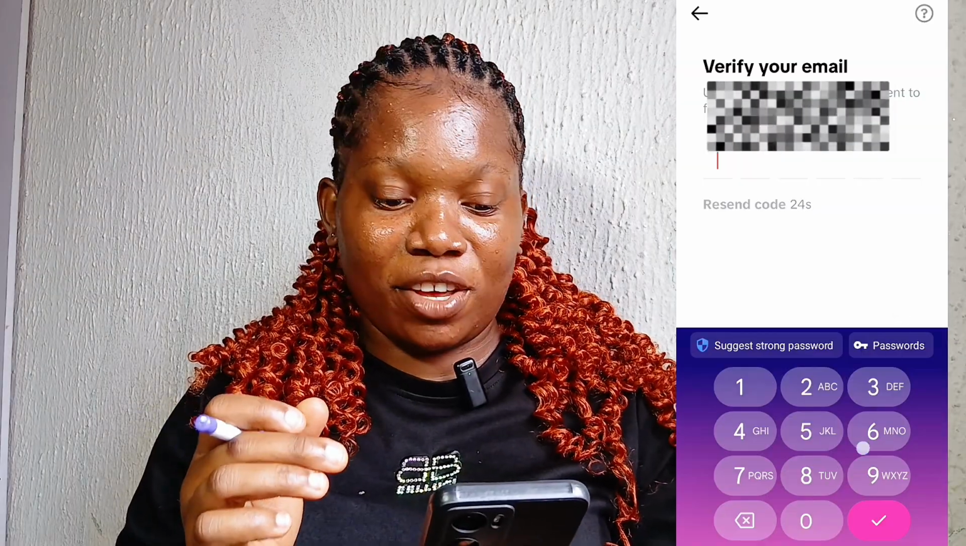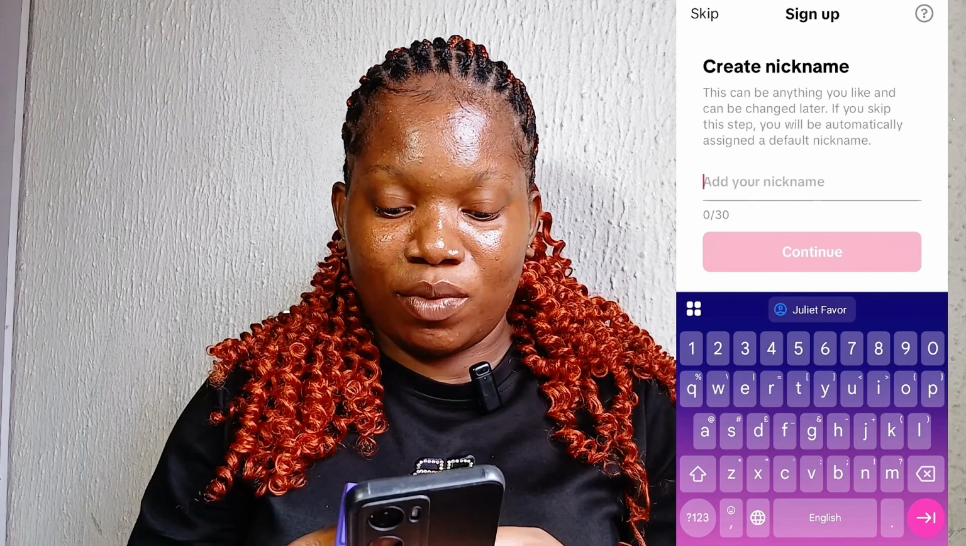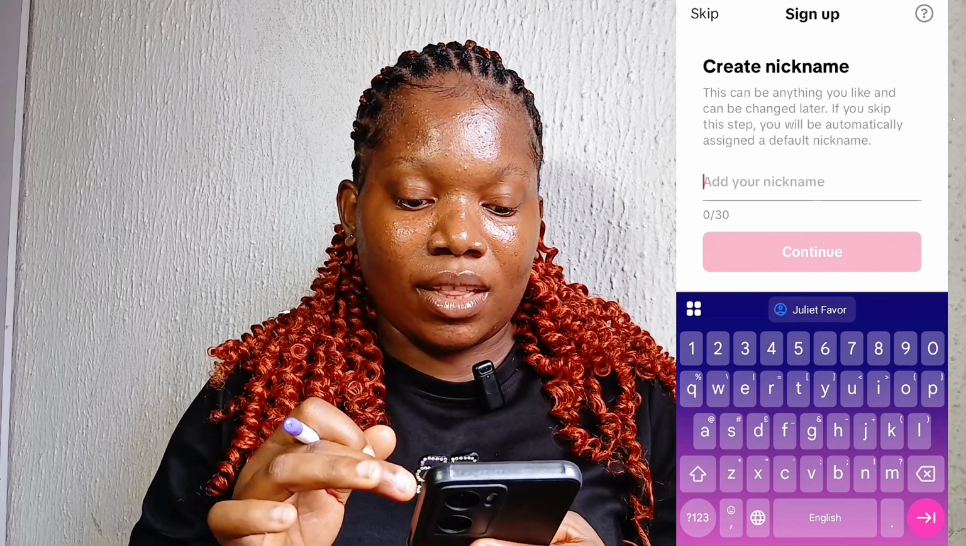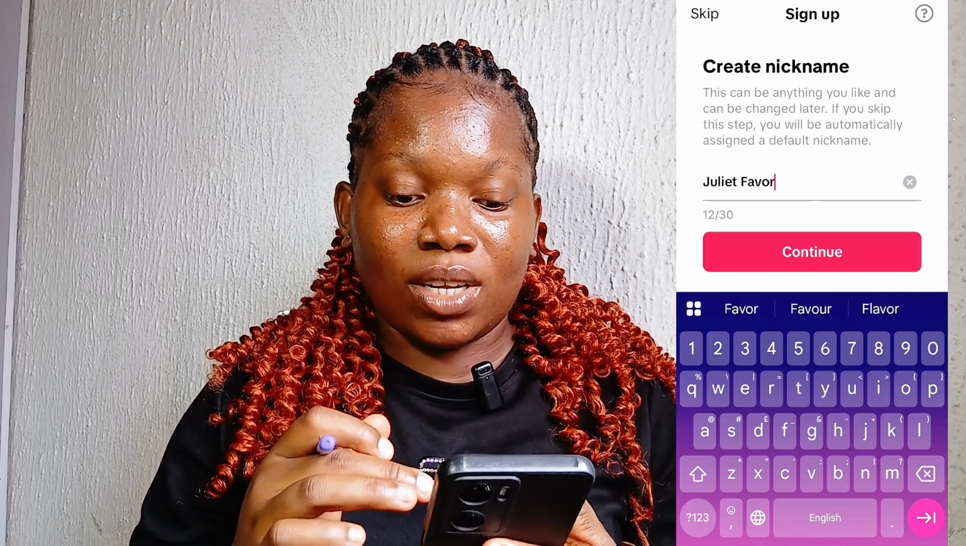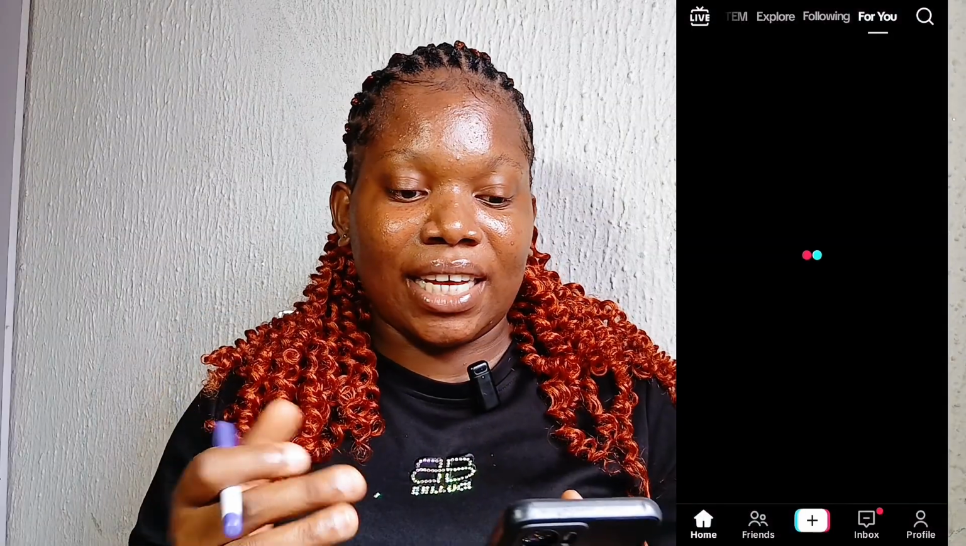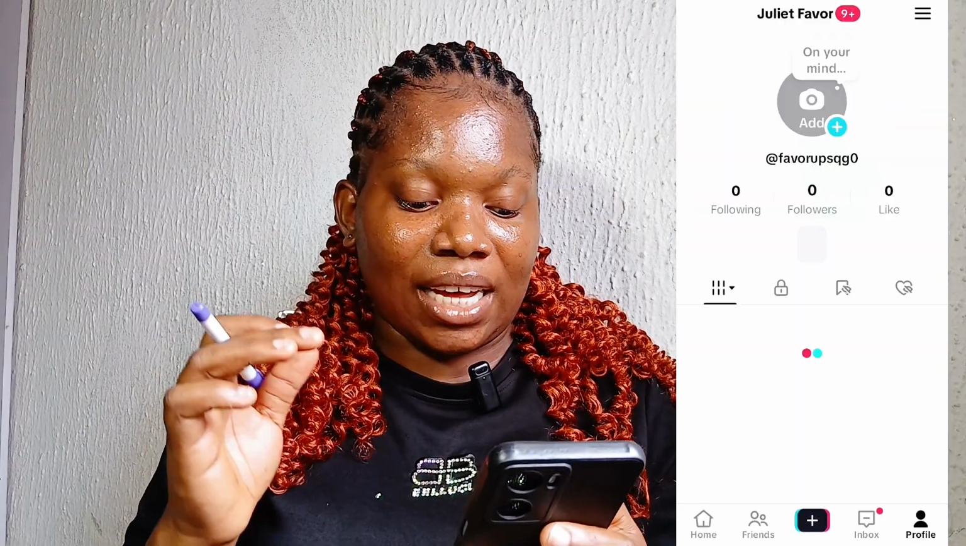Now when you open your email address, you may or may not see the verification code, because it might not be in your email inbox. So you have to go and check your spam messages to see if it's there. Once you find it, you can either verify by inputting the code directly yourself, or you can click the verify email button that you see in your email box. Then you put any nickname of your choice. Let me use Juliet, my name. Then you continue. So now we have successfully created a new international TikTok account.